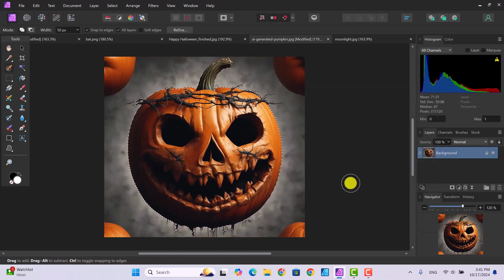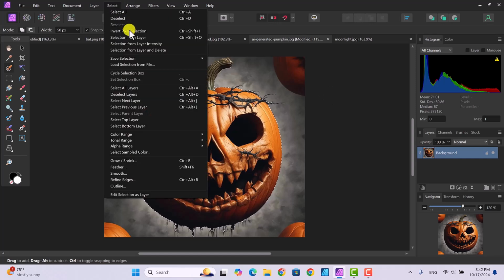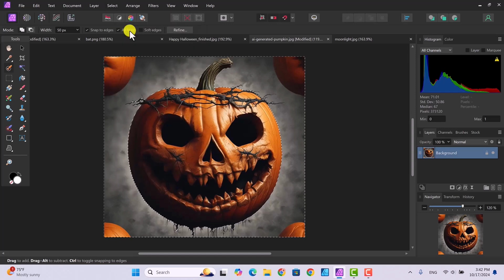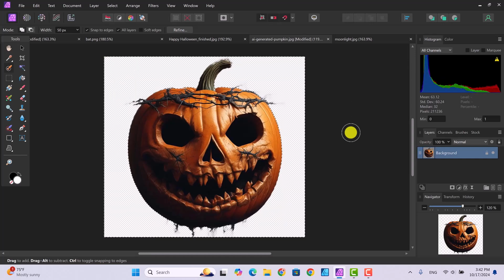Okay, so let's apply this again. Yeah, this got some of those down there, but it's really not going to get all of them. So we're just going to go with that, and we're going to go to invert pixel selection. Okay, so we've gone to invert pixel selection. If you don't do that, then you're going to lose your pumpkin. So now we can delete the background, and now we have a pumpkin.